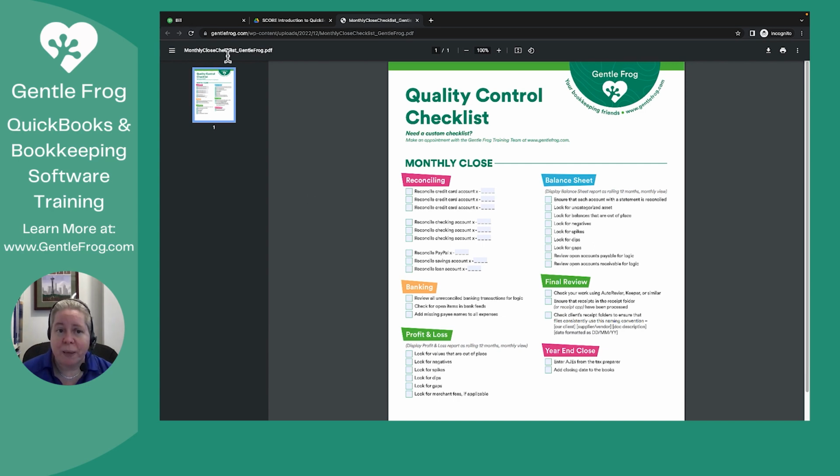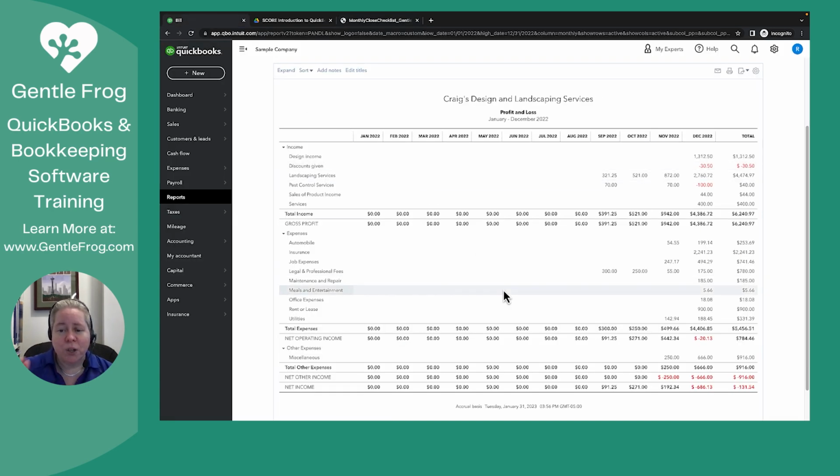We're looking for spikes. So do we normally spend a specific amount of money and then suddenly it jumps way up? That's the kind of thing we're looking for. So some things are going to happen. Insurance is a really great example of this. Where did our insurance go? It's right here. It's probably just that once a year we paid our insurance, and so therefore in December, huge spike.